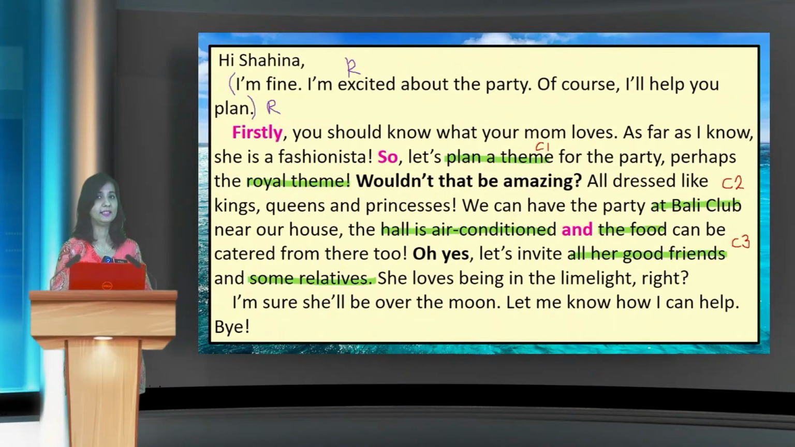Okay, the ones with the R mean that you have already responded to the question. I'm fine. How are you? How's life? I'm good. I'm excited because she mentioned the mother's birthday party. So I'm excited about the party. And she asked for some help. Of course, I'll help you plan. So you have responded. The best is to put the responses in the introduction. Okay, and then the middle is where you tackle all the content requirements.